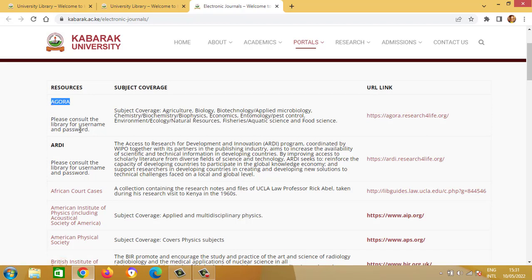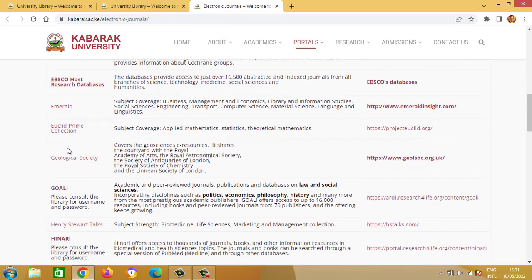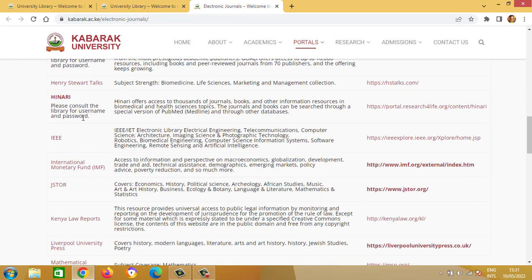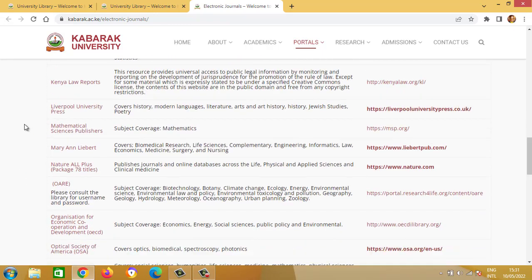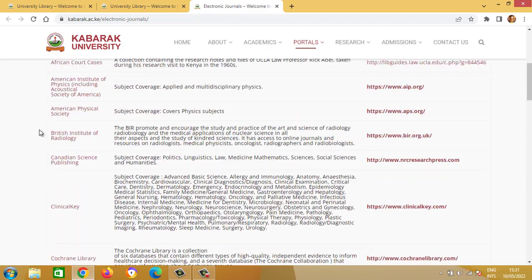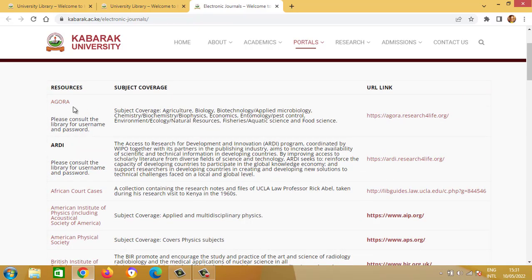But something that you need to note is that if you want to use Agora, you have RD. We also have another one called Gold. We have another one called Hinari. And the last one is what we are calling Oare. For these ones, you need to come and get the password from the library, because they will require you to log in to that site for you to be able to do an effective search.